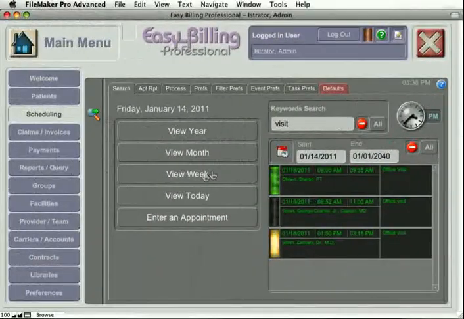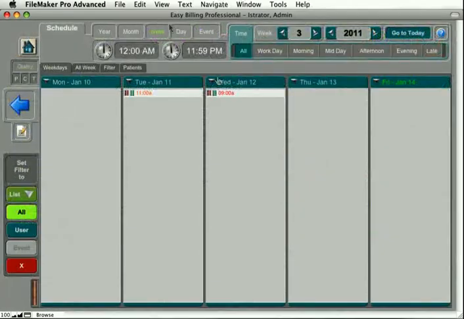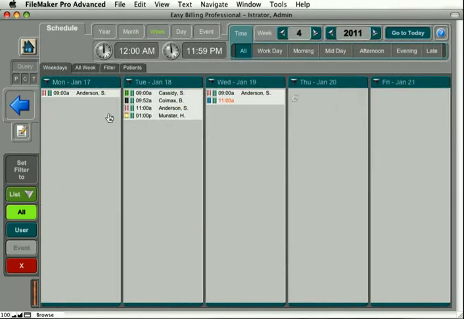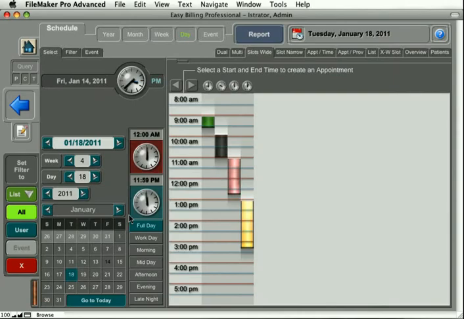There are other ways to also look at appointments. You can look at appointments by the week or by the month. By clicking on a specific week, you will go right directly to the week view for that selected week. By clicking on a specific day, you'll go to that specific day in the selector.